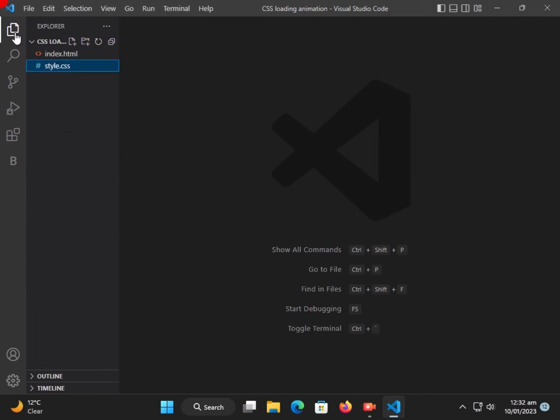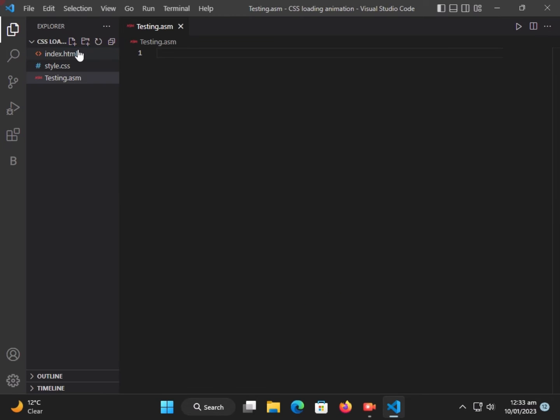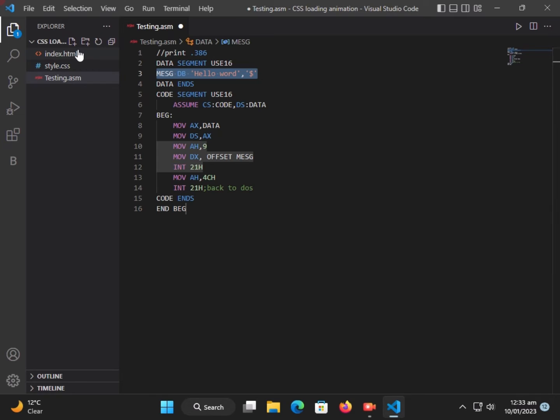Go to Explorer and create a new file. The extension will be .asm. Write the Hello World program in assembly language. If you want to know how I write, comment down, I will teach you.